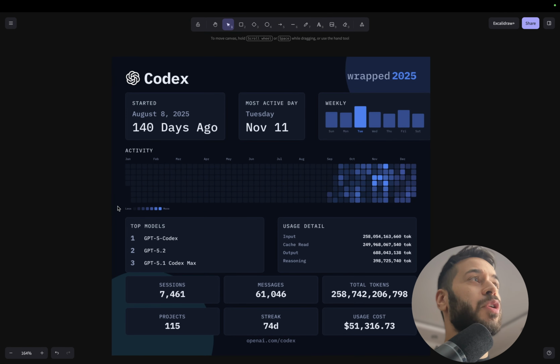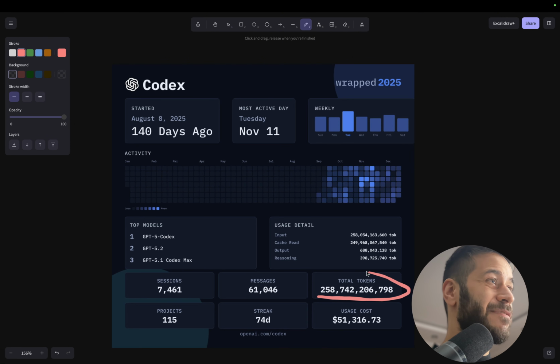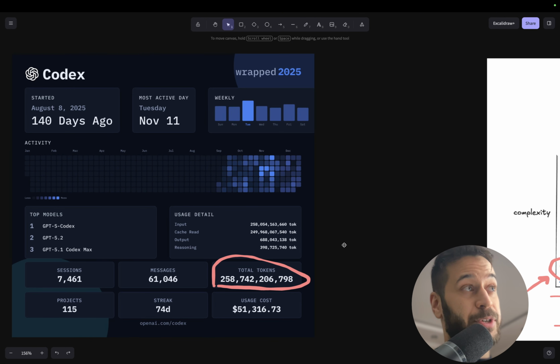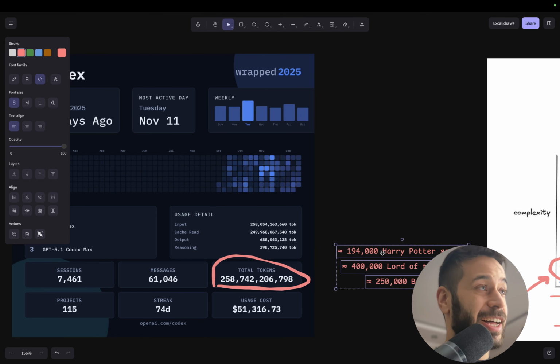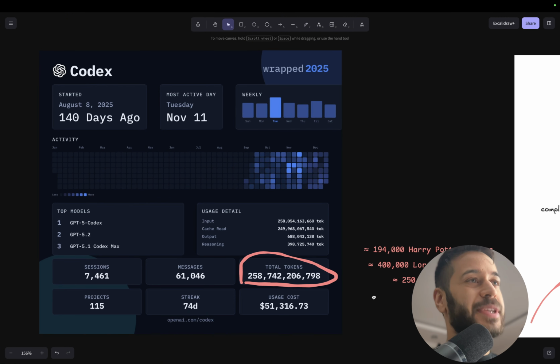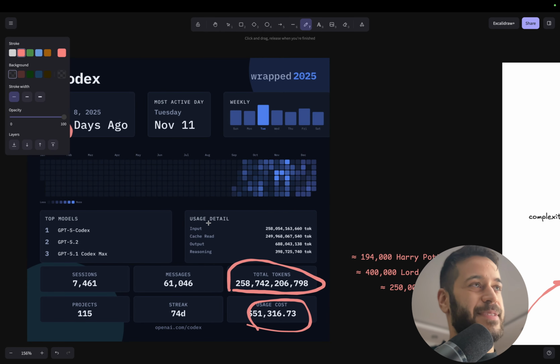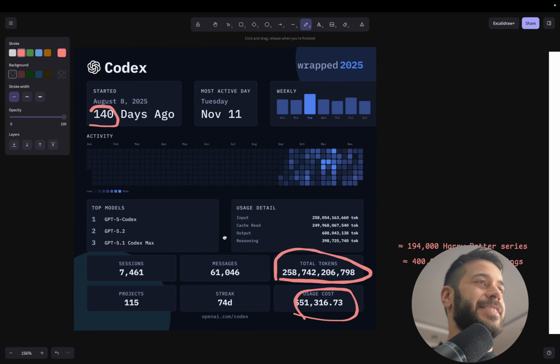So this is his token usage on Codex. He has used 285 billion tokens in total. To put it in perspective, this is about 194,000 Harry Potter series, 400,000 Lord of the Rings, and 250,000 Bibles combined. So this is the amount of tokens he has used. And the usage cost for that is $51,000. Most of us won't have this enormous usage, but yeah, that's the idea.